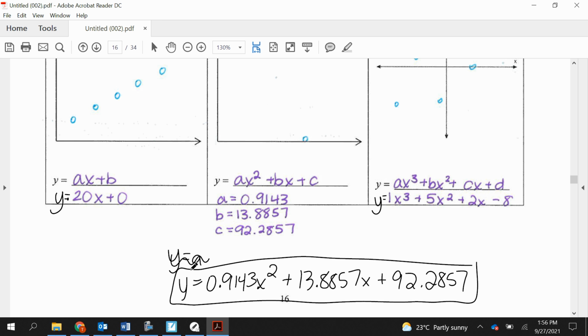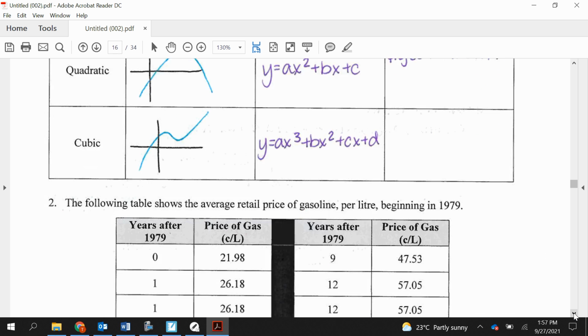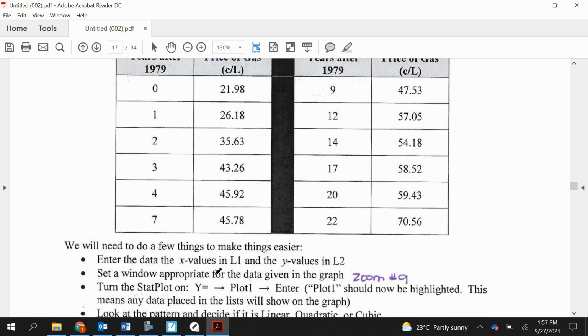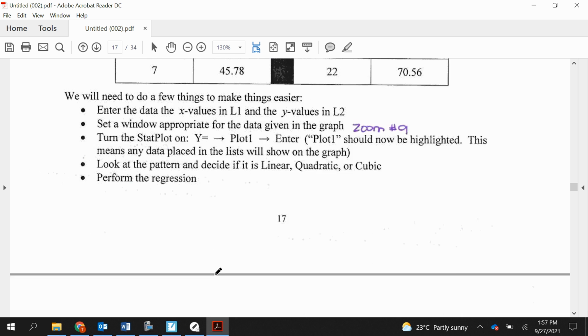I'll warn you that practice question 2, it's basically a long chart split into 2. So you see that you have years after 1979, 0, 1, 2, 3, 4, 7, then continue on 9, 12, 14, 17, 20, 22, and then match up accordingly. I guess I could show you instead of pointing at my sheet. But basically I didn't want to have a giant table. So in total, you'll have 12 in L1 and 12 in L2, and then you'll need to either plot it out or plot it physically.